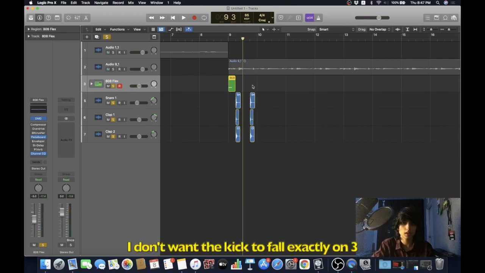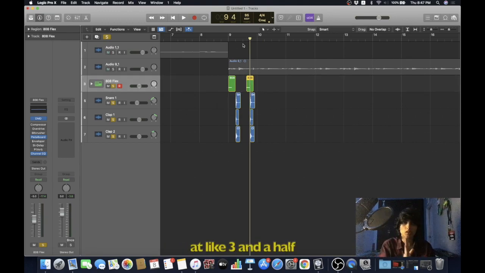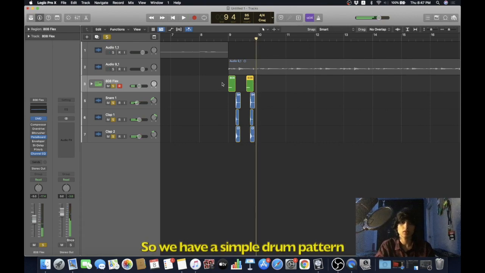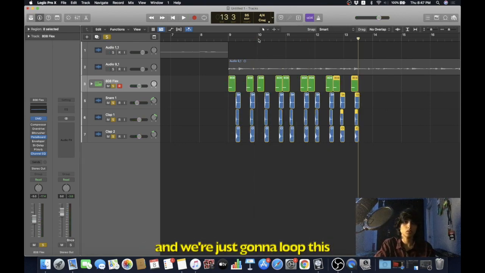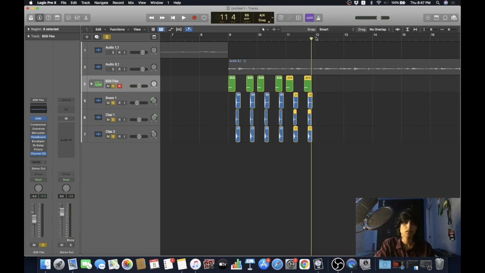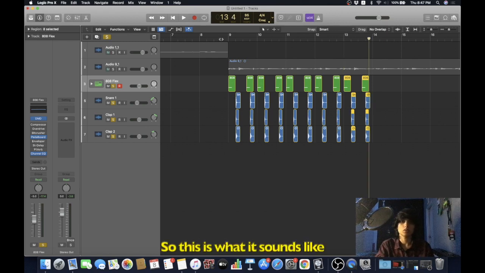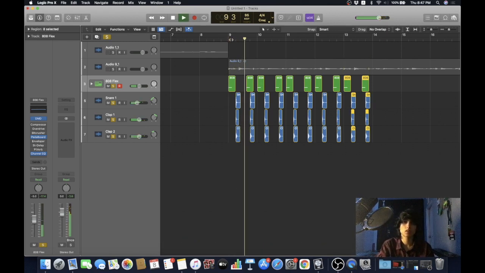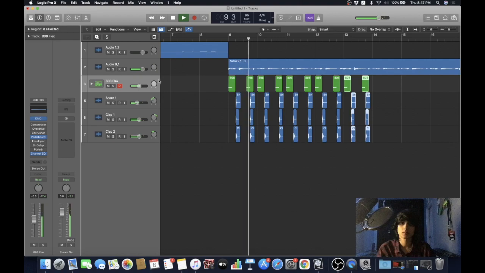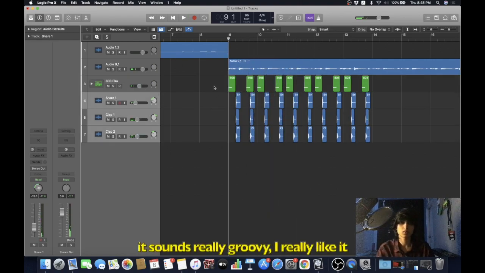I don't want the kick to fall exactly on 3, just at like 3.5. Let's see how that works. So we have a simple drum pattern, and we're just gonna loop this. So this is what it sounds like. Let's find out what this sounds like with the melody. It sounds really groovy. I really like it.